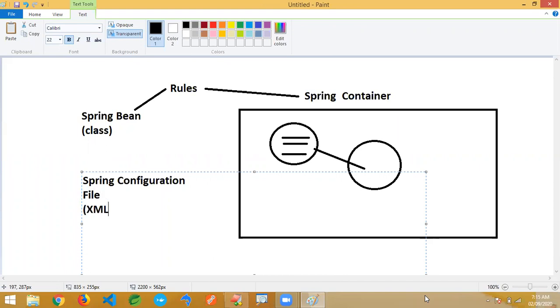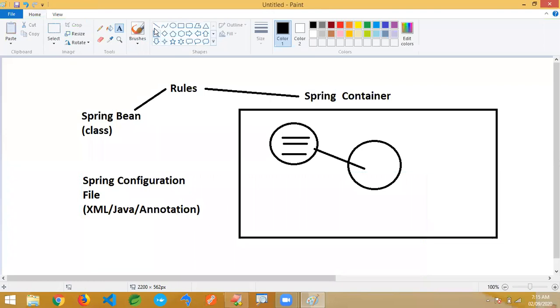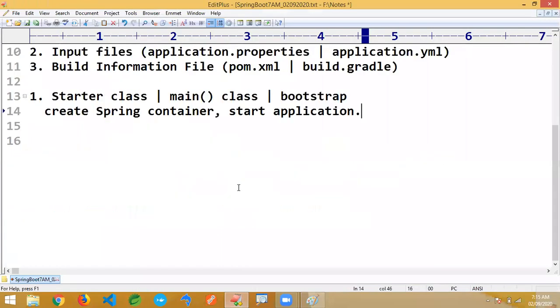Configuration we can write in three ways: XML, Java, and annotation. There is no XML configuration available in Spring Boot, it is gone. We have to work totally with Java and annotation configuration. By taking these two files as input, the container will create the objects. That is what we saw in the last session. Today I'll show the continuation.